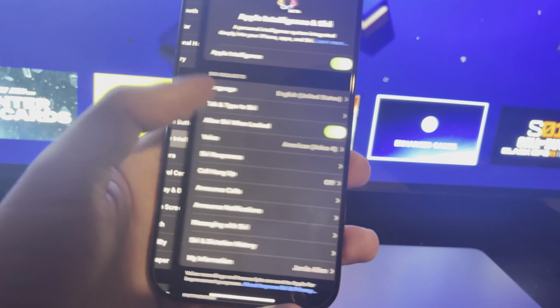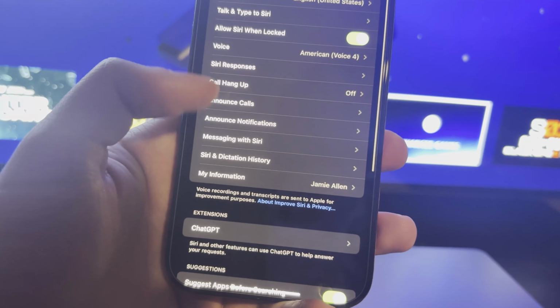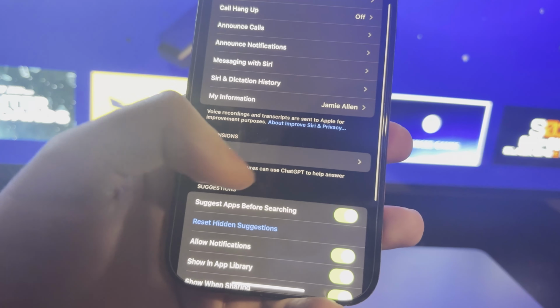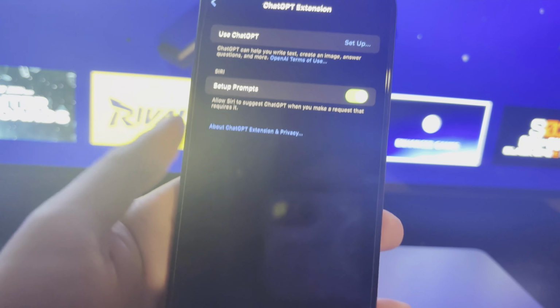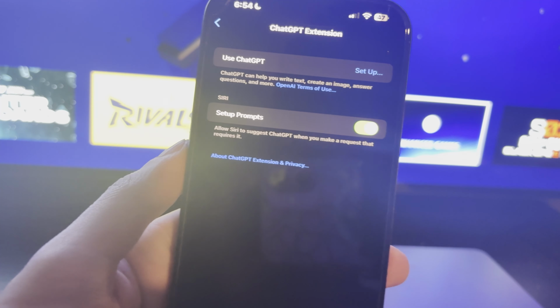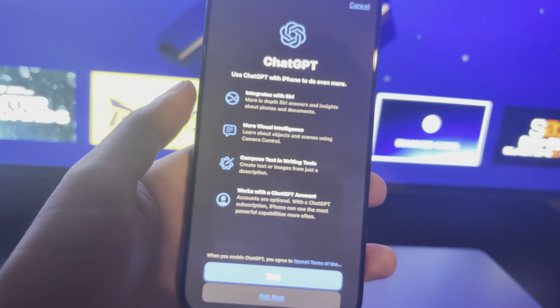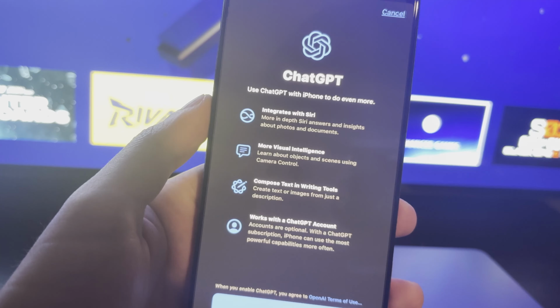To do that, go to Settings, Apple Intelligence and Siri, scroll down, and then tap the ChatGPT section. It is off by default, so you have to turn it on, and this is how you do so. Once you click Turn On, you're going to get hit with a splash screen, just basically going over what it can do and how to use it.